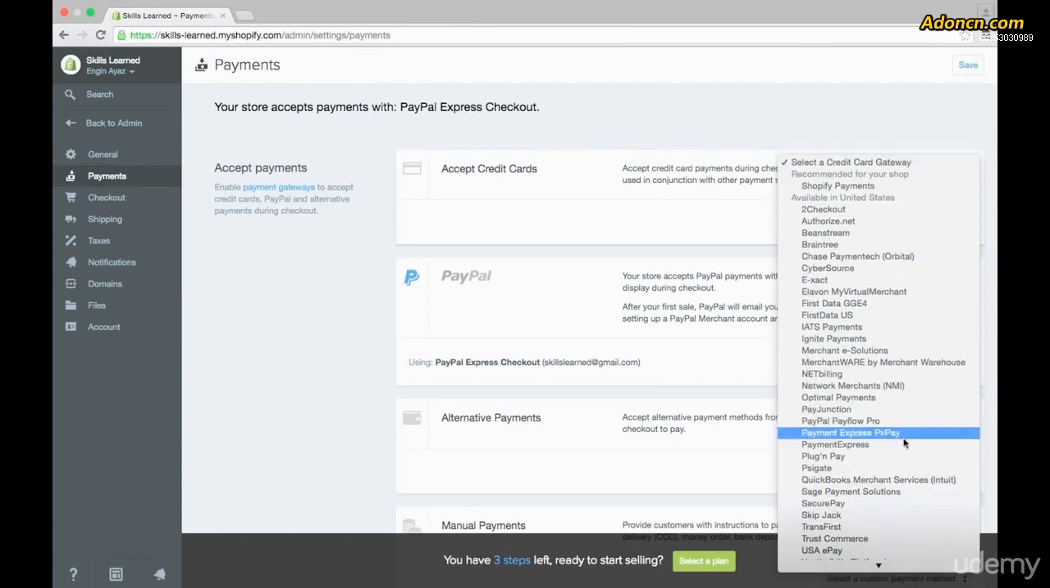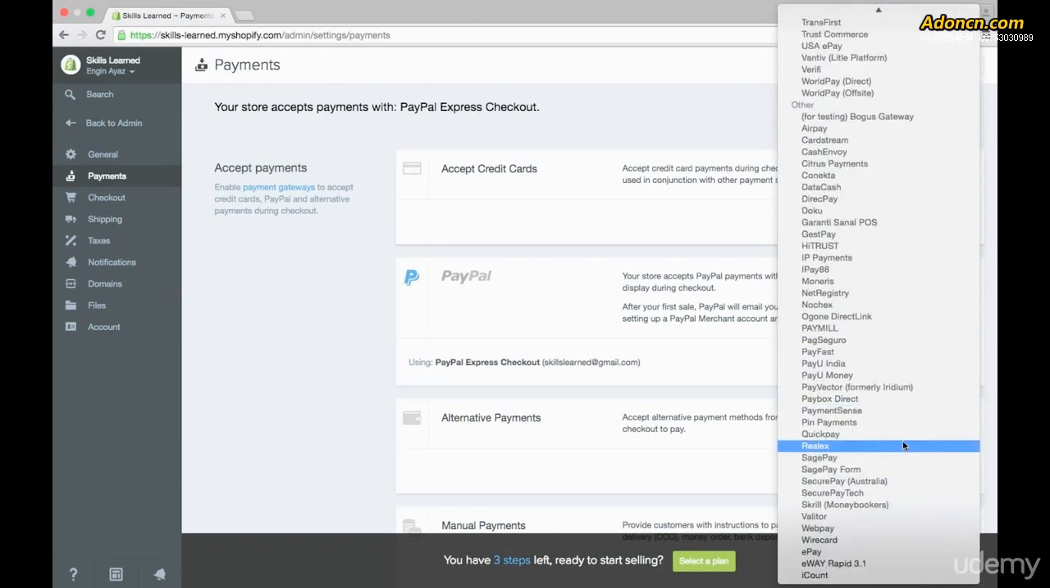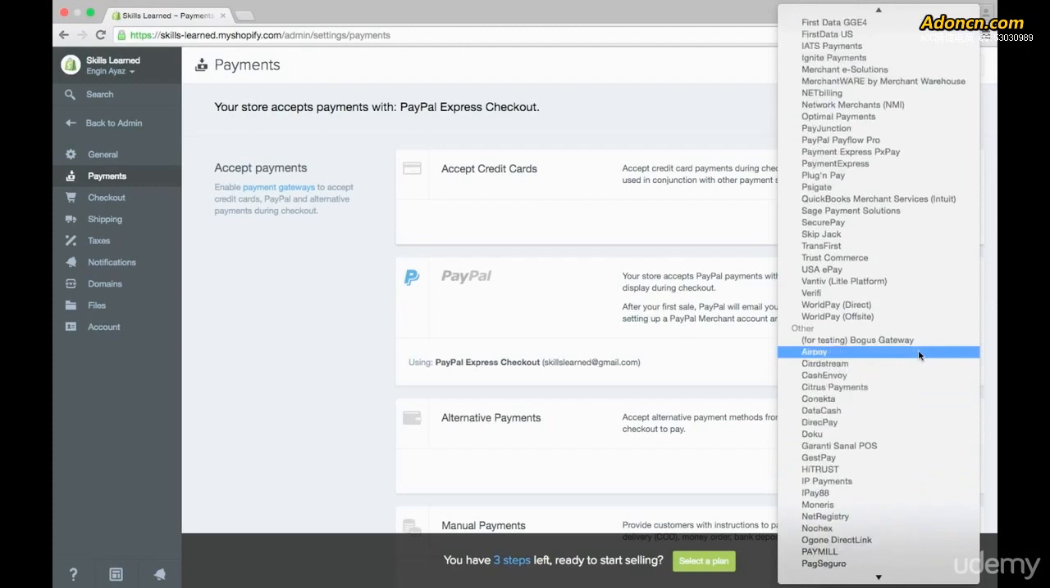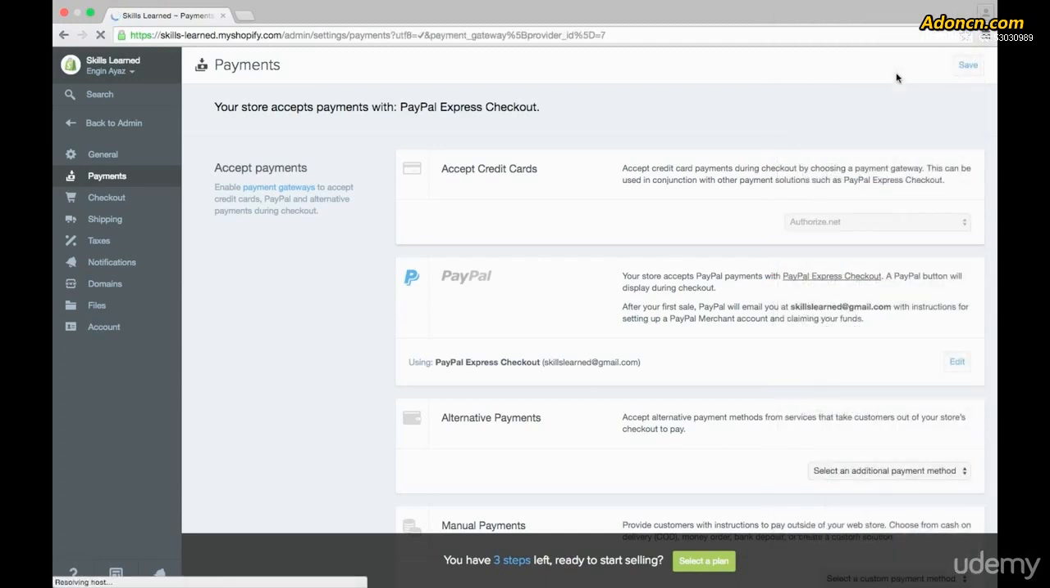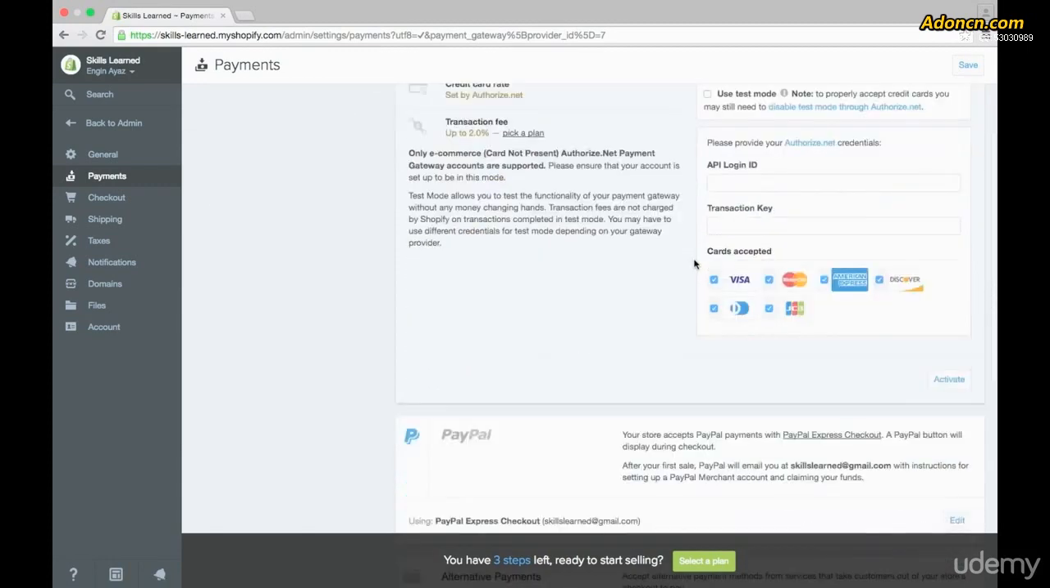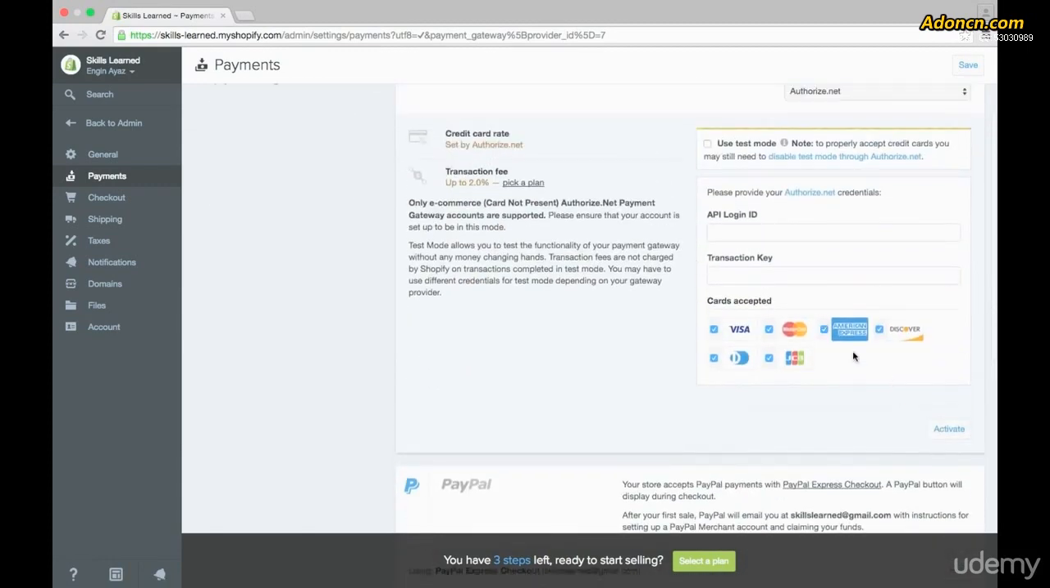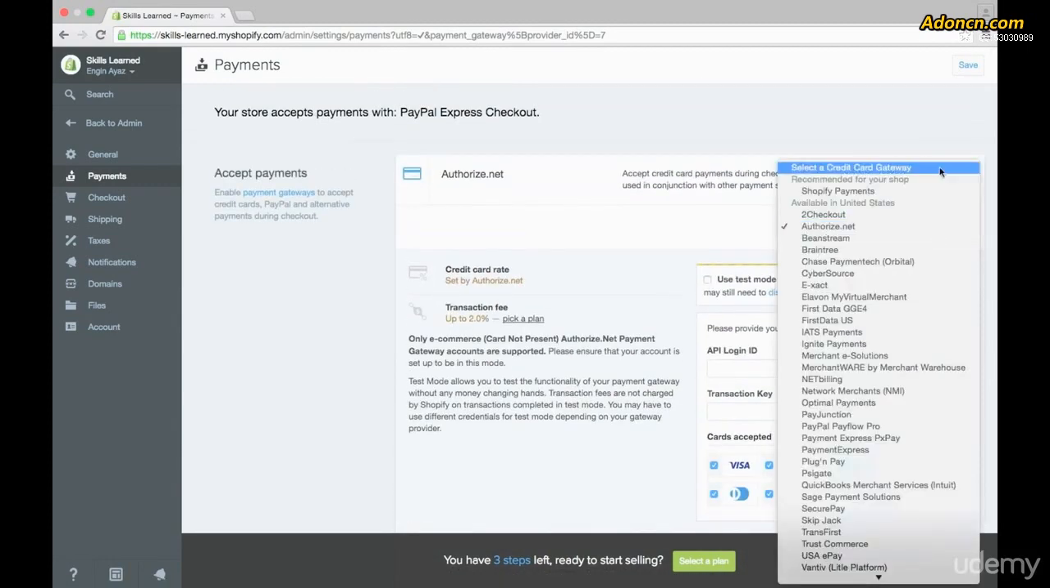And we have a lot of different options. So you can see here that with all the different options, if you've never used one before, this might seem really daunting for you. Authorize.net is a standard, as well as PayPal Payflow Pro. So if you were to want to use one of these, you'd simply click on the one that you'd like, and then you'd go through the process of activating that payment portal.